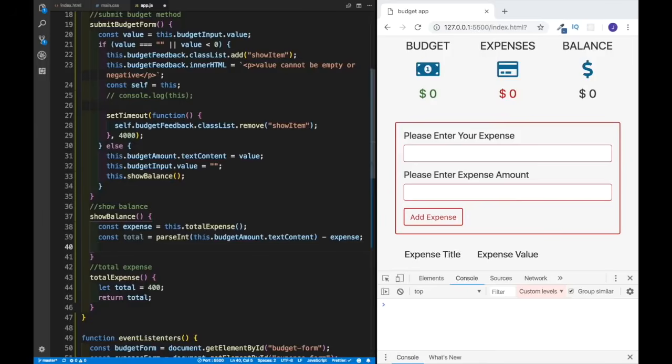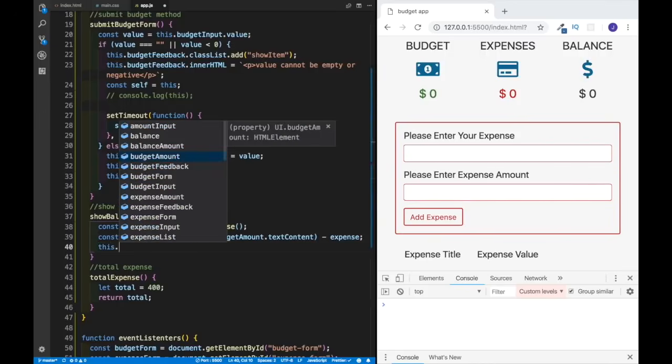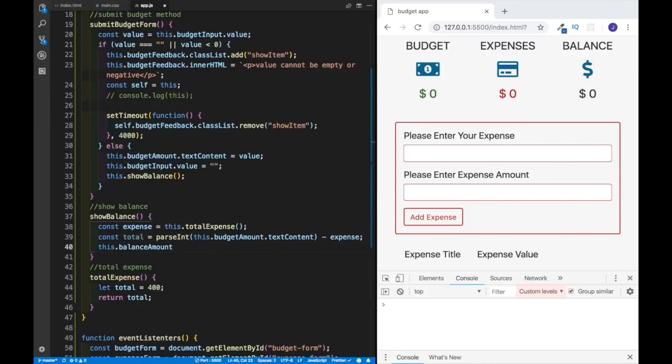And now let's do this balance amount text content is going to be the total, because as you notice, I have the expression where I have the budget amount is going to be subtracted from the expense. And now I just want to show it. So whatever value I have in the balance. So this balance amount, again, this is a property that holds the DOM element with a budget amount. And let's do a text content that's going to be equal to total. So very simple. We just grab the expense that we're going to calculate later, but for now we have 400.